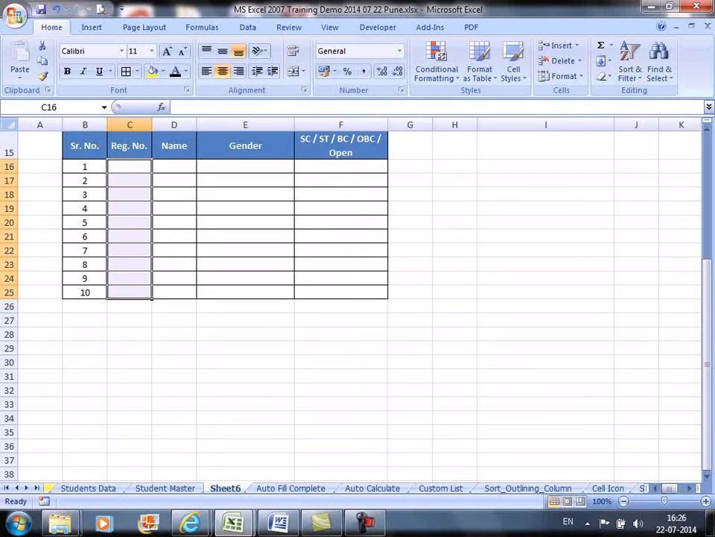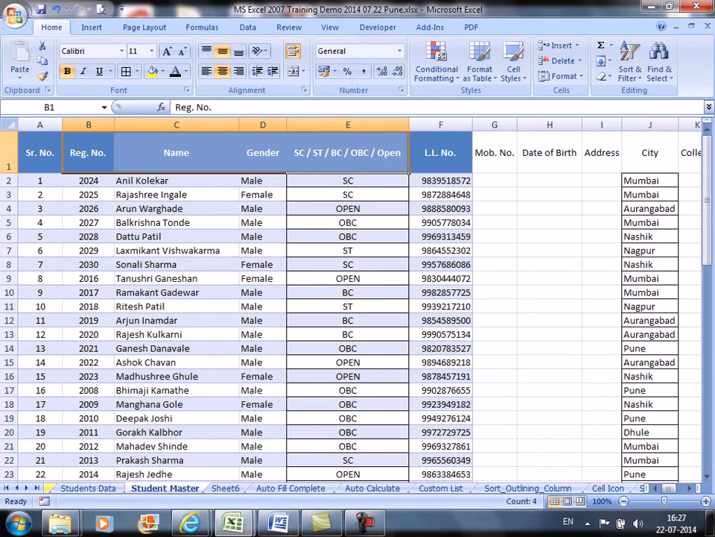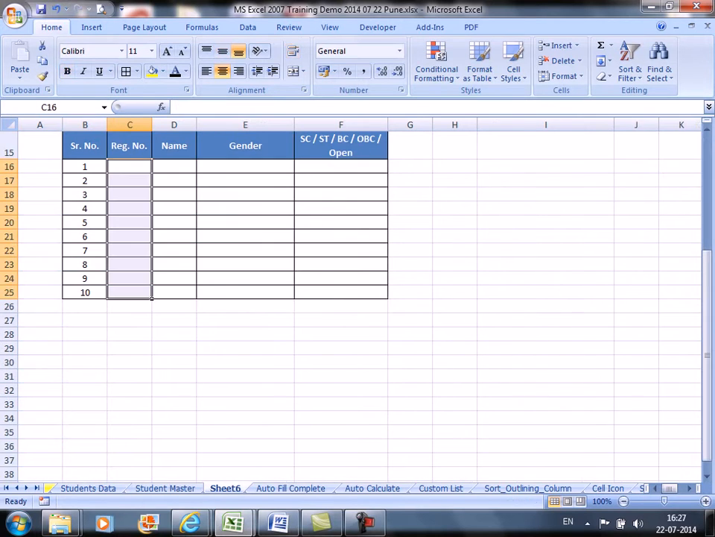Here in this table, I want to enter only registration numbers. Let's see whether these registration numbers are there in the student master data or not. Yes, it is there. Okay.